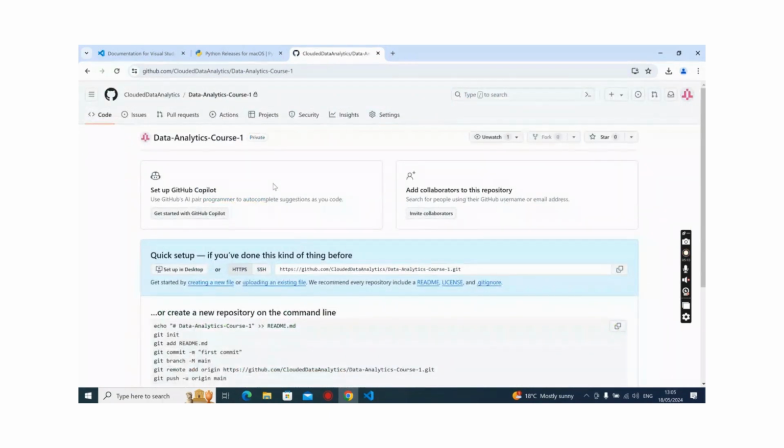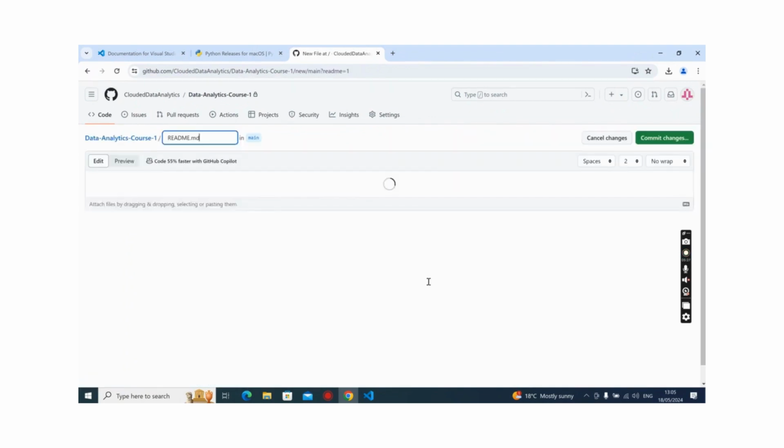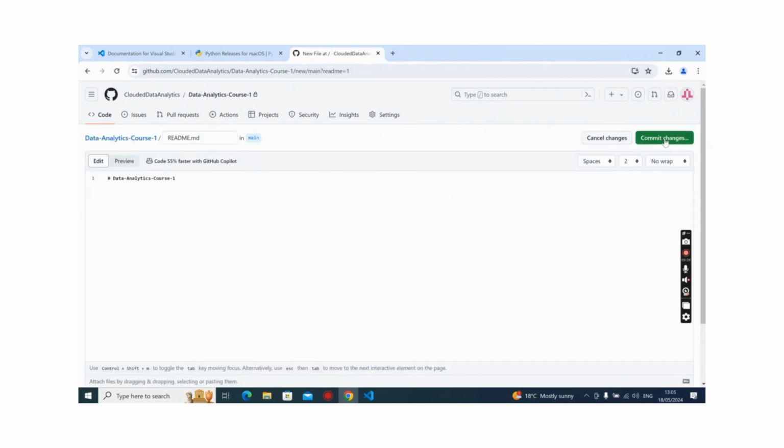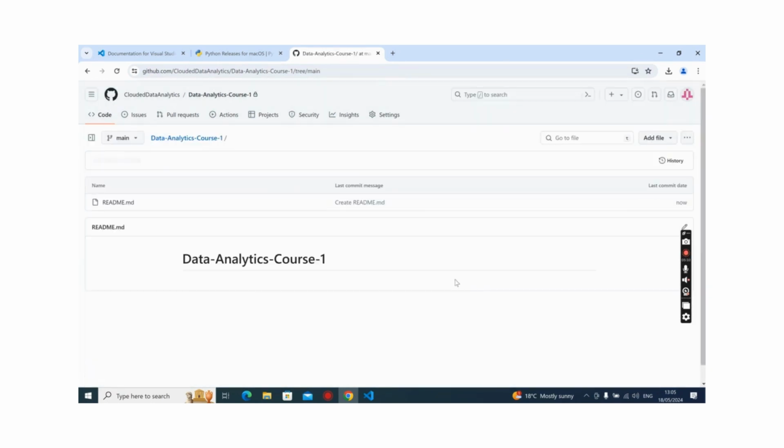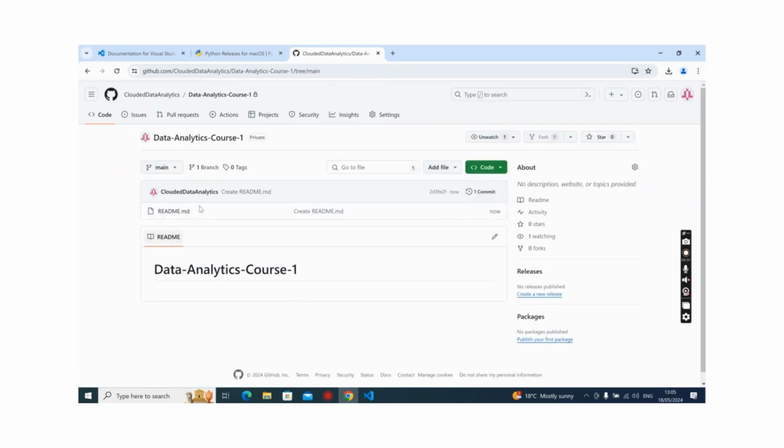It's private, so people will not be able to see it in the public. And that's it. So we can create a file in the repository. Let's create a README file in the repository. Data analytics course, we commit. And that's our repository. So we have a repository called Data Analytics Course 1, and we just have a README.